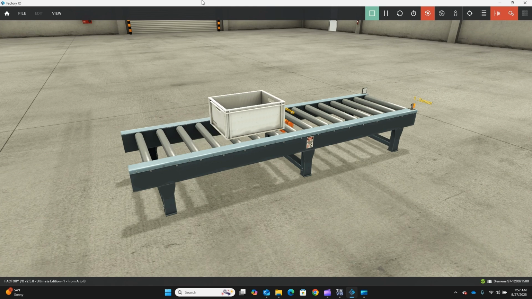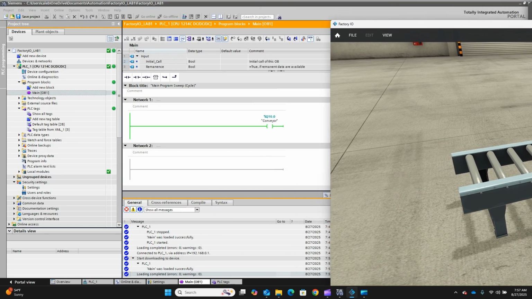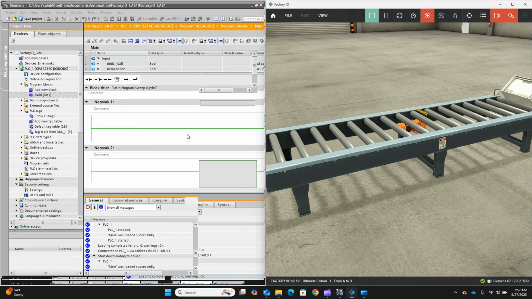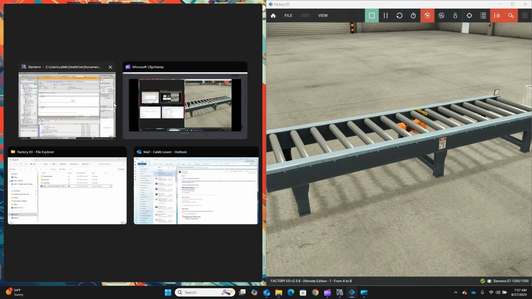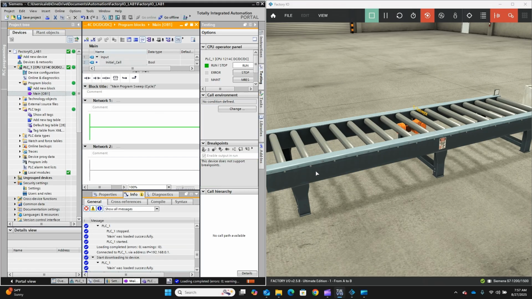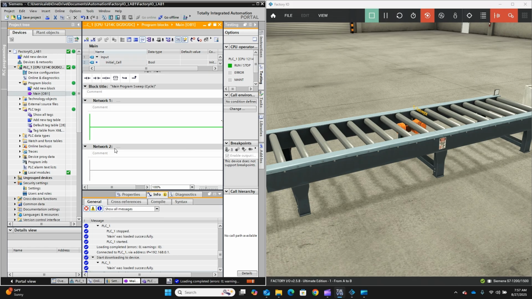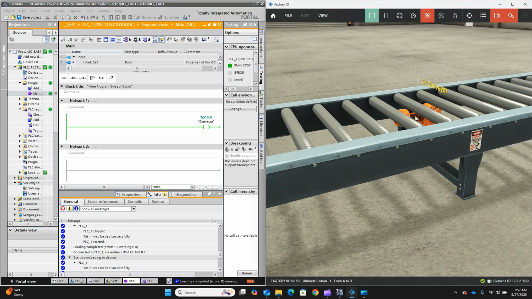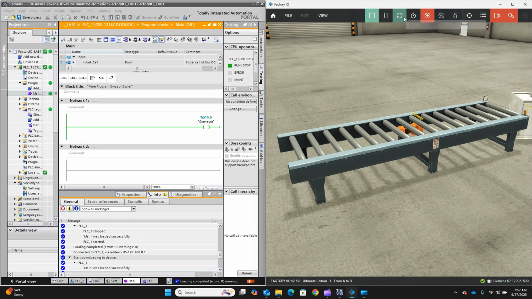If I put these side by side, if I could do that here, you can now kind of see that. So you can see my program's over here. My conveyor is running over here. If I zoom in, I can see it running. And I can keep resetting my box to test it.